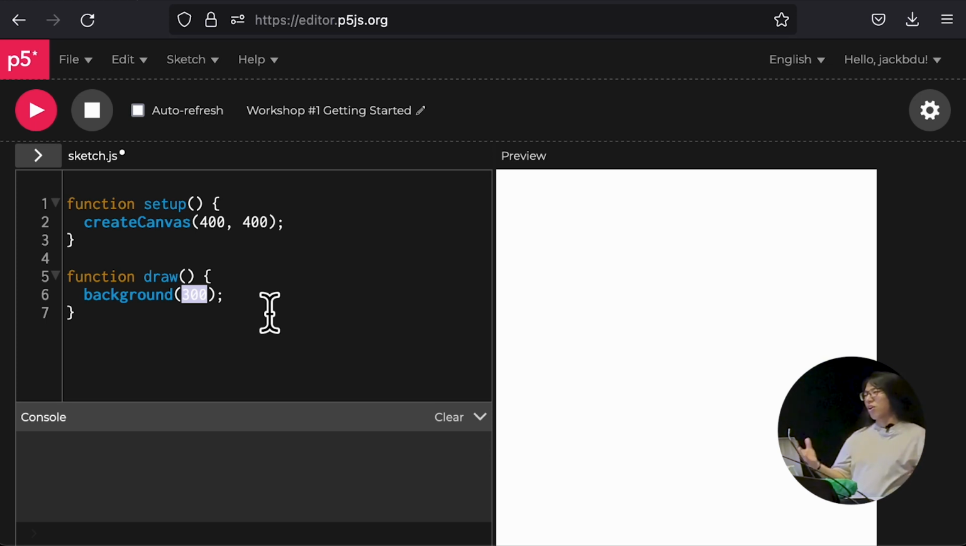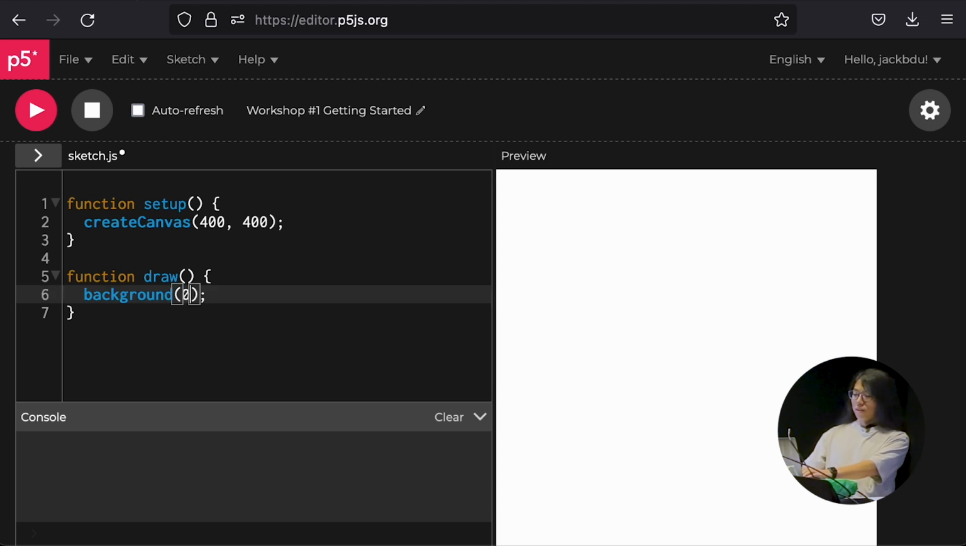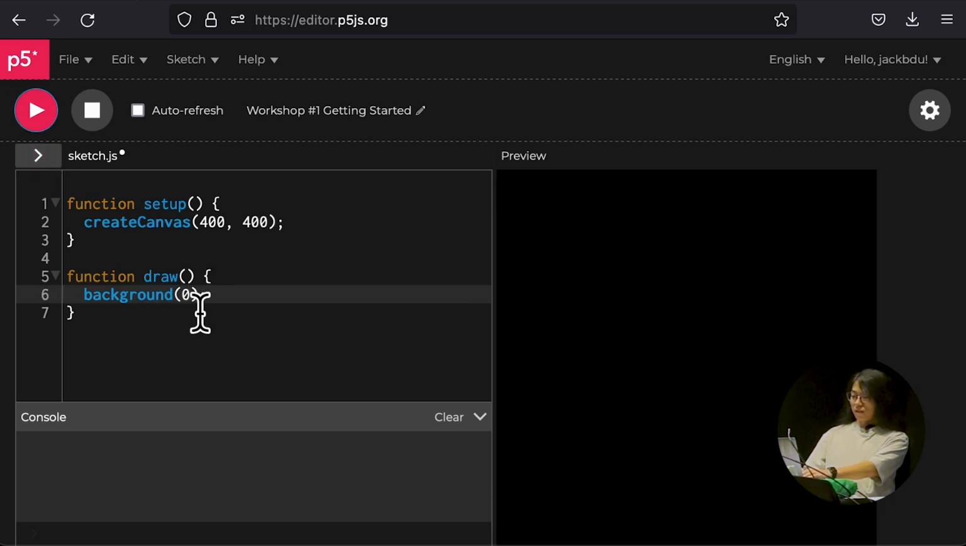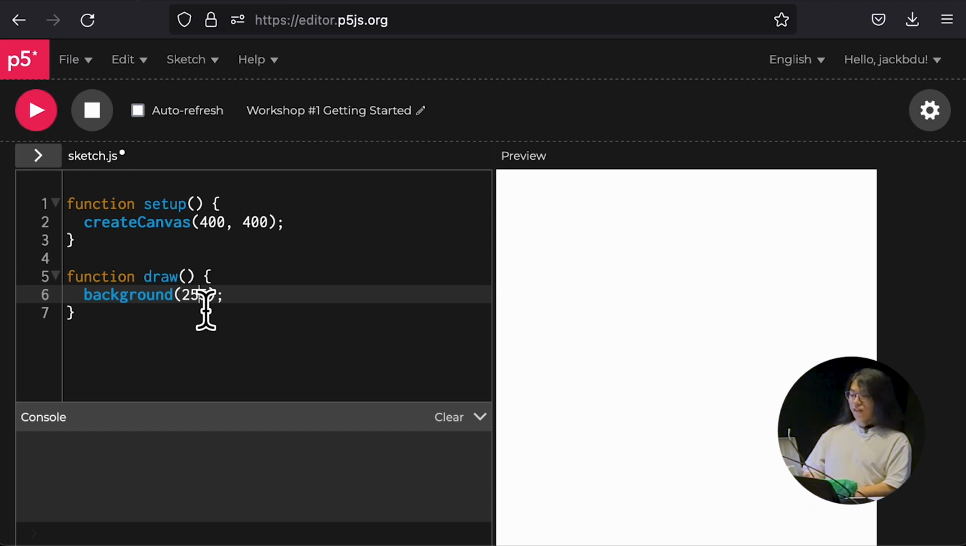It's sort of the darkness, in grayscale from 0 to 255. You use that number to describe how dark you want it to be, with 0 being black and 255 being white. And then you can use any gray value that you like, any number in between.